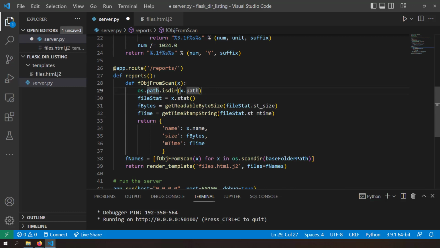So x.path gives you the absolute path of a file object. So it's a path like C, users, etc., .txt. If you input this x.path to the isdir function, it's going to give you a false if it is a file, and it's going to give you a true if it's a directory. So let's make use of this to decide whether the object is a file or a folder.